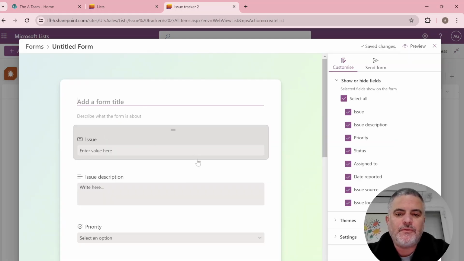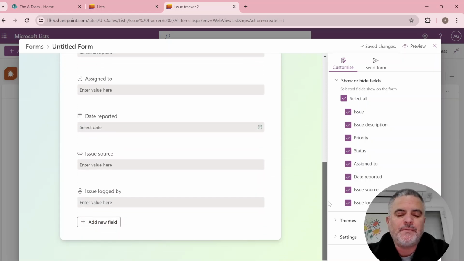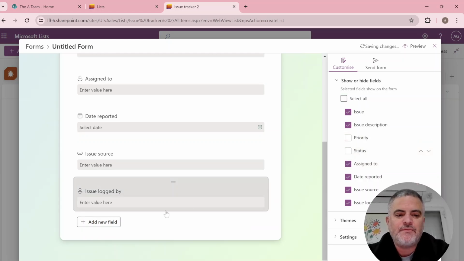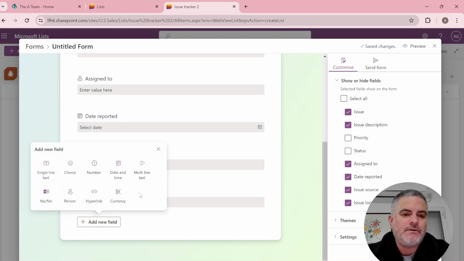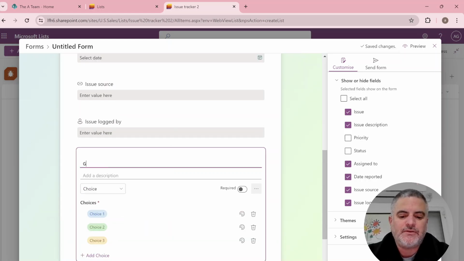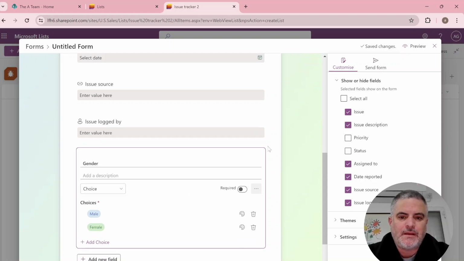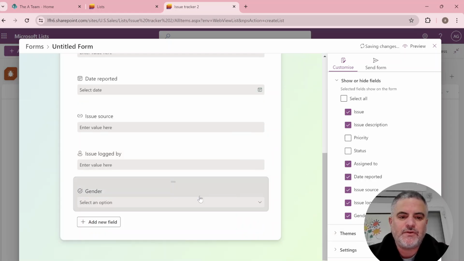So we'll click on new form. We'll see all of the columns we have here. We can decide if to hide them, and we also can create new columns that are not in the list. So for instance, let's choose a choice. Let's call it gender, and we can also change the type, and we will have male, and we will have female, and this we can delete. And as you can see here, this gender was created.